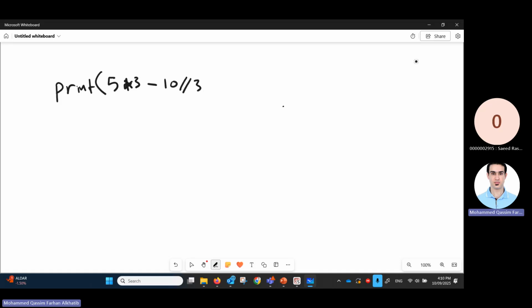5 times 3 minus 10 divided by 3 plus 5 modulus 2 minus 9 to the power 1/2.